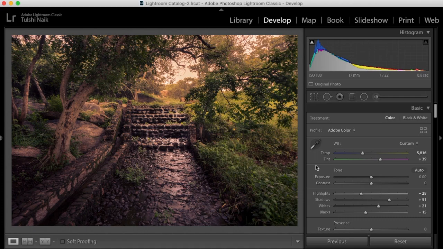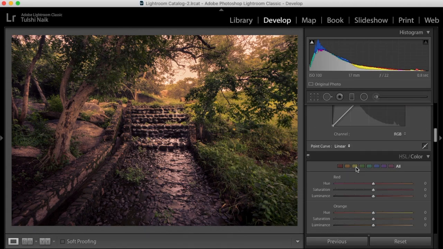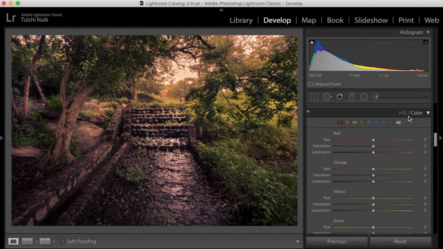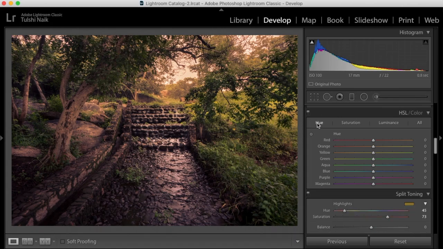So now I'm going to work on the HSL panel and let's see what else we can do. Let's go to hue. Let's play around with red. There are no reds in the image, there is no effect. Let's work around with orange. So there are oranges.